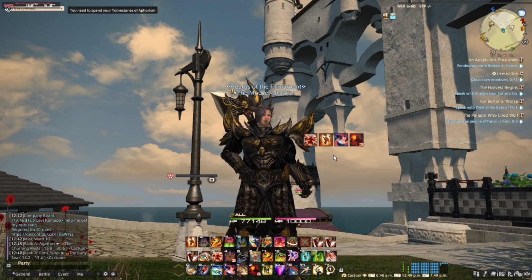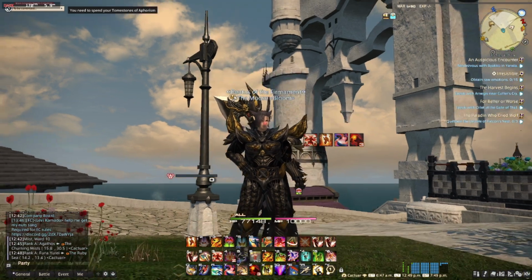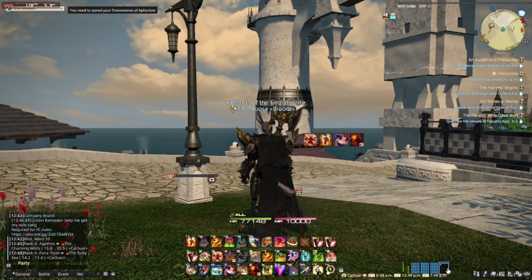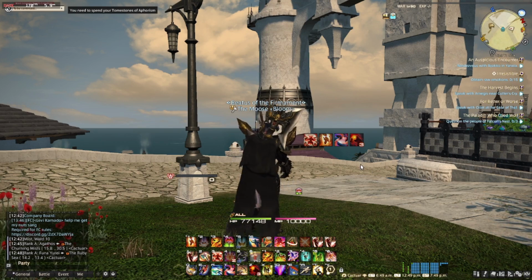And not just that, also be able to enjoy Final Fantasy XIV with all of the plugins and mods that you're used to using, perhaps on the Windows version.